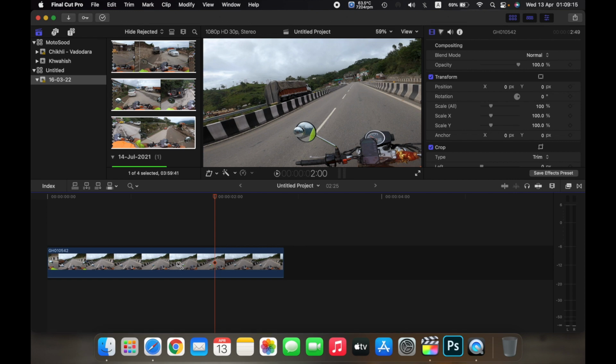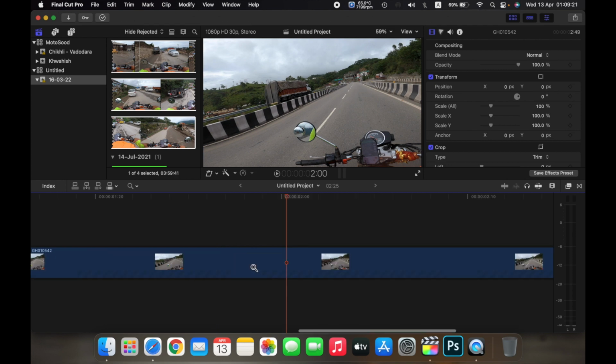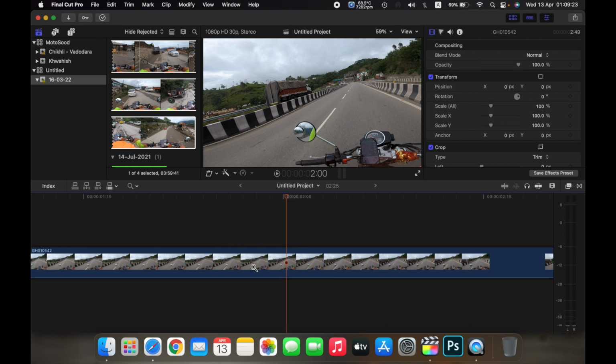To zoom in or expand a section of the clip, just drag and zoom in over here. So now only that part of the clip is expanded.